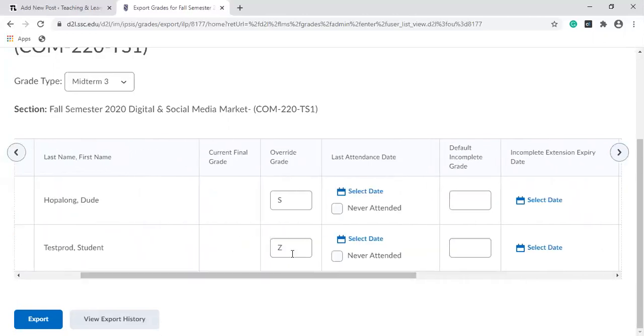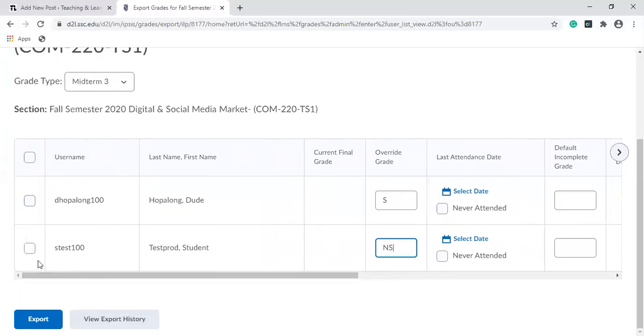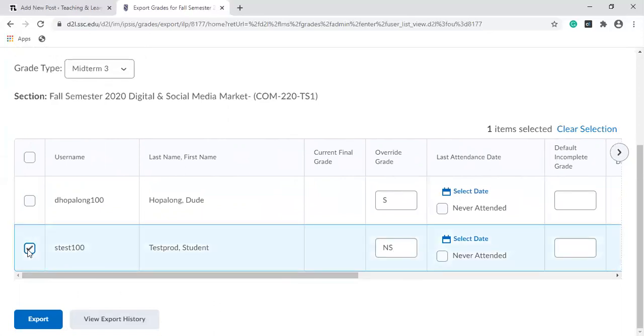So in this particular case, I'm going to change my test student to NS. And the other thing I want to make sure I do is put a check by his name. Any student without a check, their data will not be transmitted, and nothing will happen. It'll tell you that it was excluded, and that's simply because you haven't told it that this is a user that I want to send information on. So I'm going to click and make sure I have a check mark next to his name. Now I'm going to give this student NS for attendance verification.